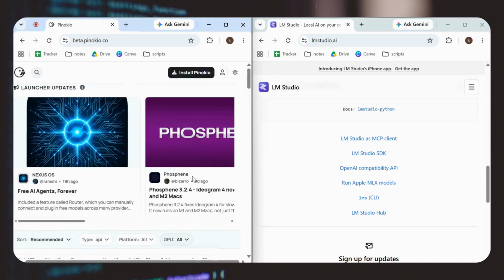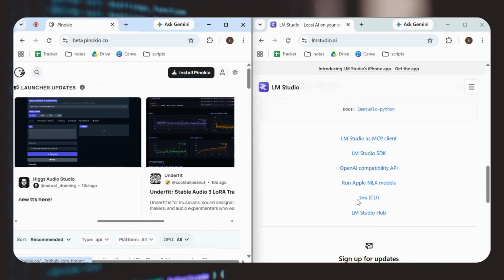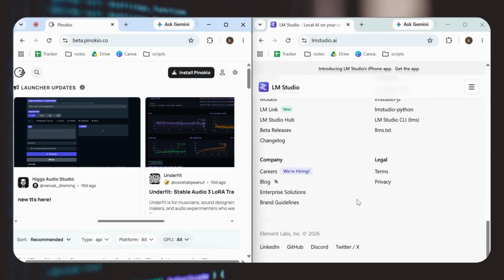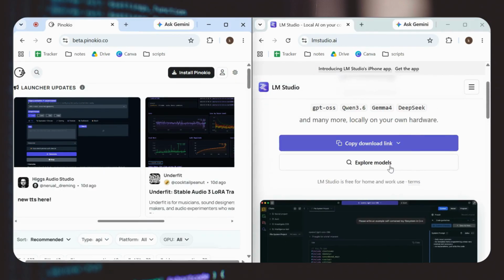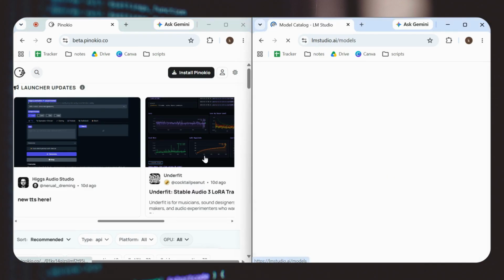3. The surprise is that many advanced users end up using both. Pinokio often installs AI applications, while LM Studio runs the actual language model powering those applications in the background. Now let me show you a direct comparison in a real-world local AI setup.